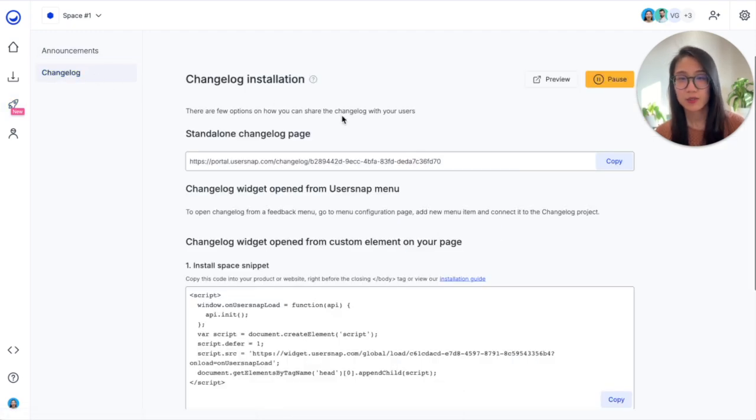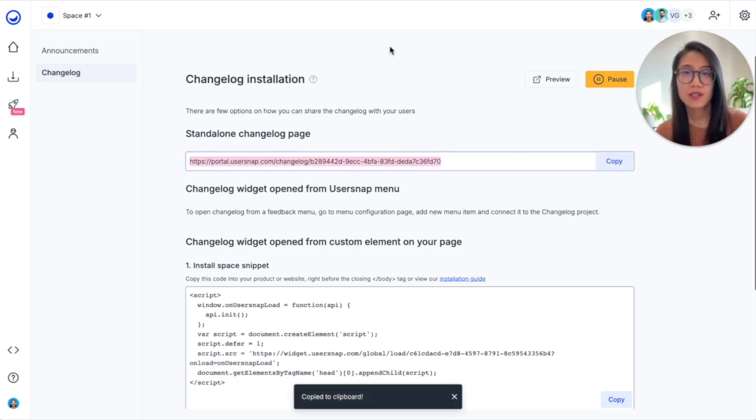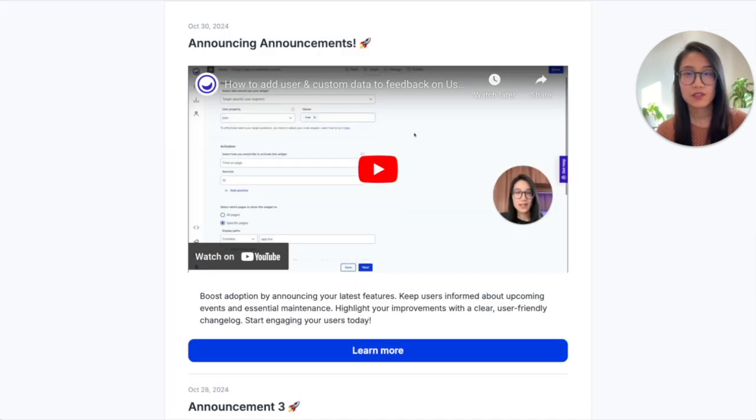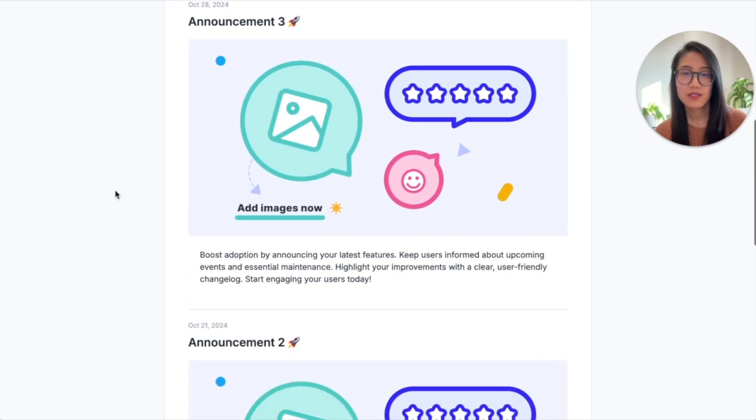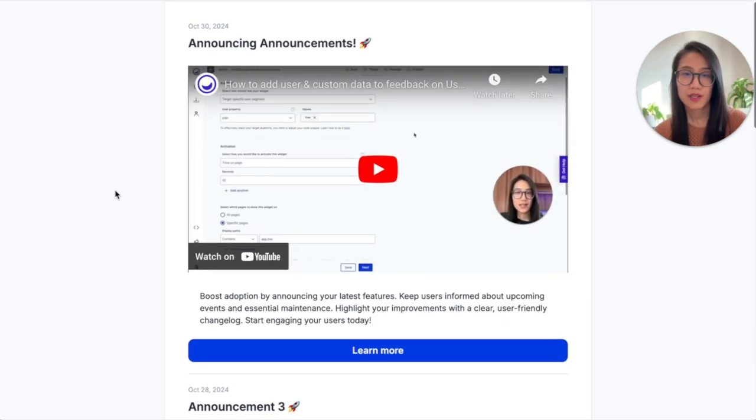So there are two options. The first option is the standalone changelog page, which you can copy this URL and then you can share it however you want. It will look like this, with your announcements, and people can scroll through it.